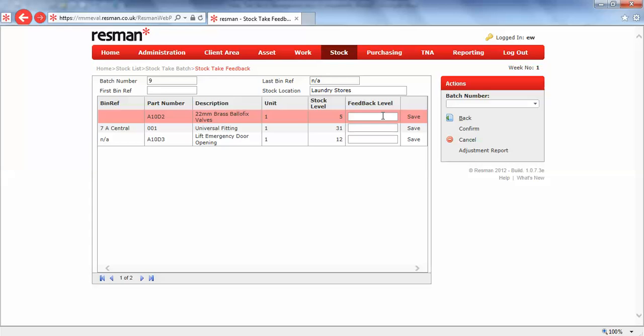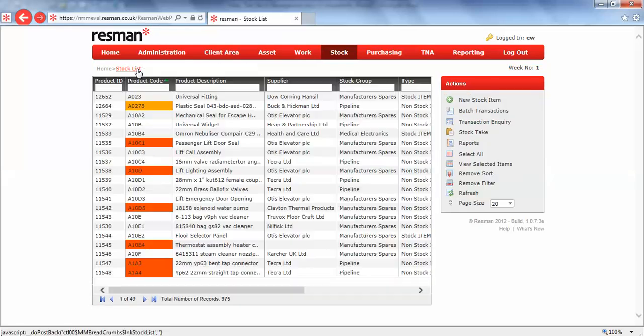It's also possible to run that stock take and enter the details onto a mobile device, and then when the values are entered into the mobile device and it synchronizes back with RMM, all of the stock parts would be updated automatically. So this concludes the overview of stock management in RMM.